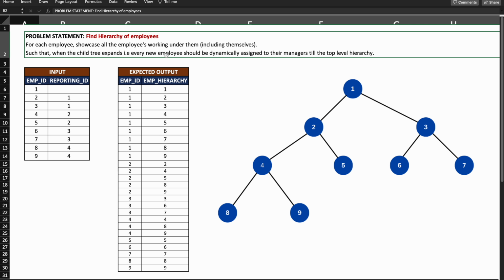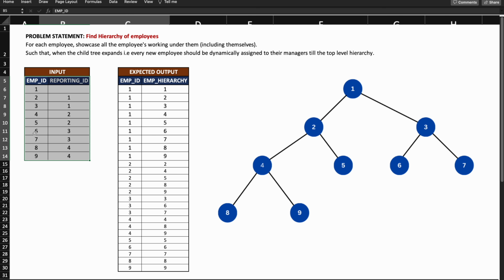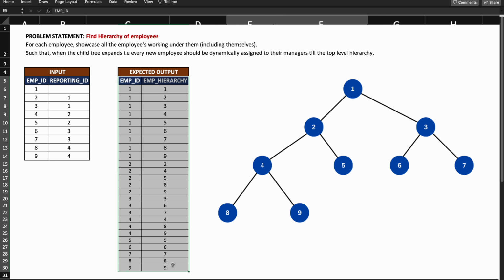Now let us try to understand this based on the data that is given and the graph that is mentioned. You can see that I have an input table. It has two columns: an employee ID and a reporting ID. This basically means that I have information about 9 different employees, and the reporting manager ID is also mentioned here. In the next table is the expected output.